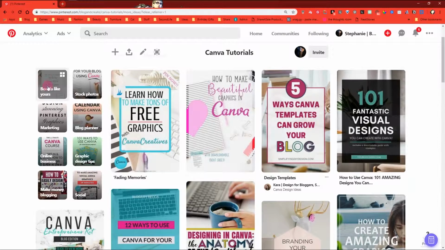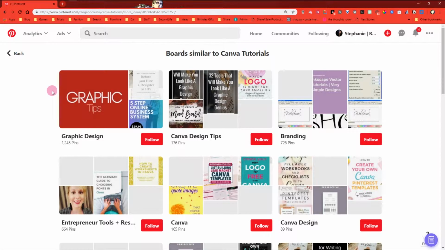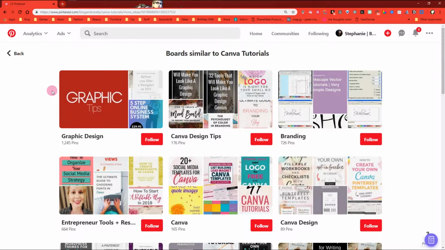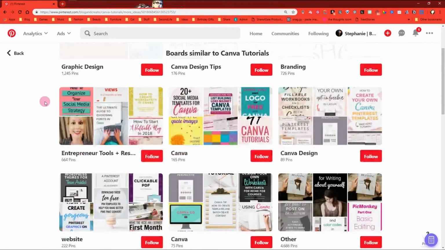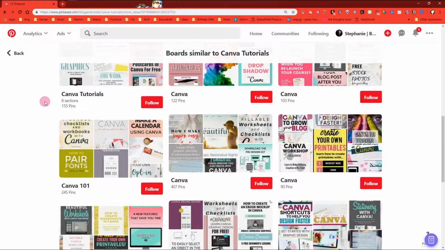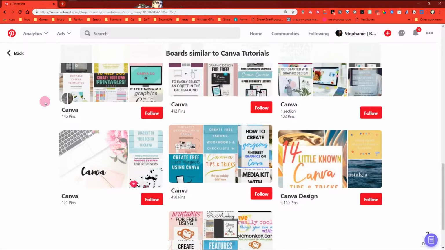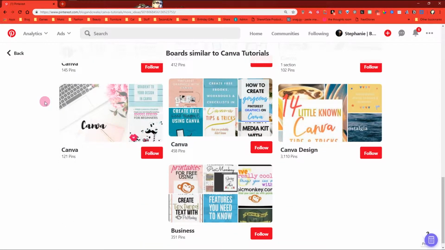You can also click on the Boards Like Yours box, and that will give you other boards that people have created that also contain pins that are like the ones that you have in your board. So these board names can give you ideas for other board names you could create, or again, with using the keywords in the descriptions. So the last place I want to show you is the Pinterest Ads Manager.